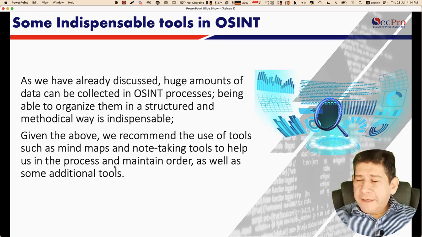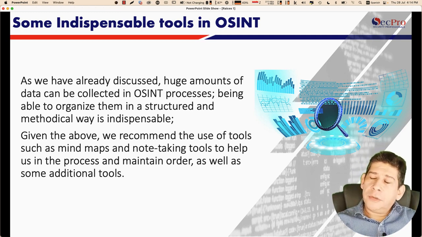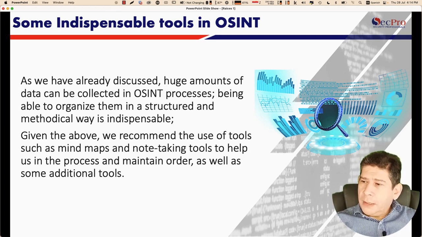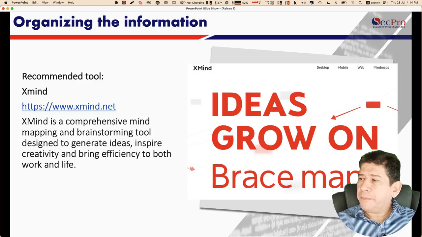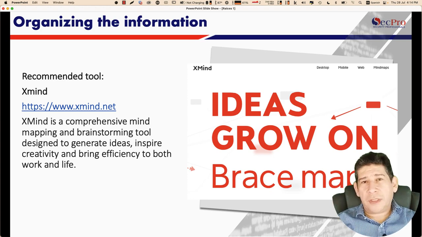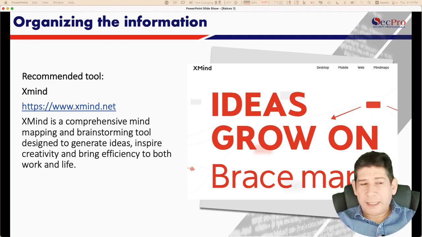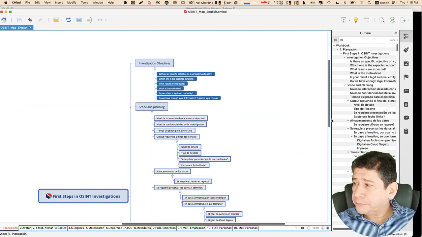There are a lot of different tools that you are going to use in OSINT. Some of them I call indispensable, tools that you need to execute a good OSINT. Normally we are going to have tools that work in different aspects. Let's go deeper. One of the most important things: organize your information. How to organize the huge amount of information you are going to collect in OSINT? My recommendation is to use a mind map tool like Xmind. I love Xmind. I normally use it for my trainings, and for OSINT I use this tool.